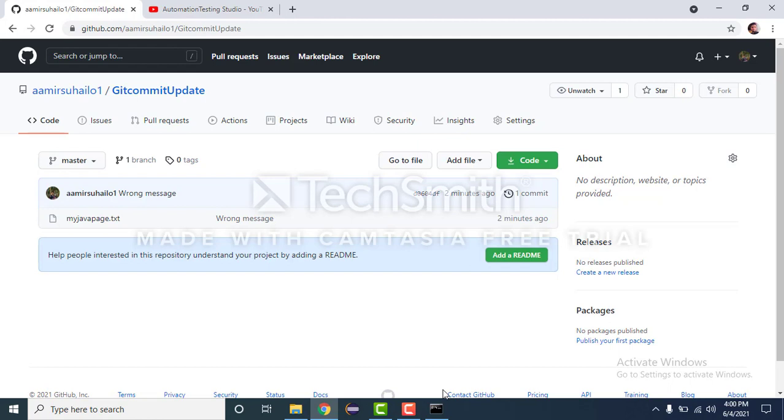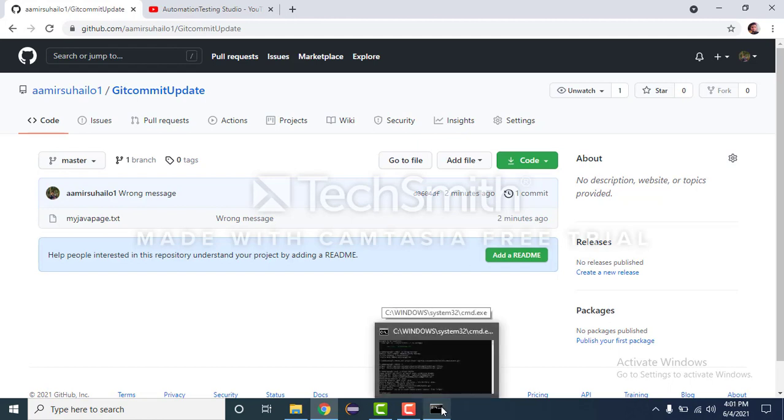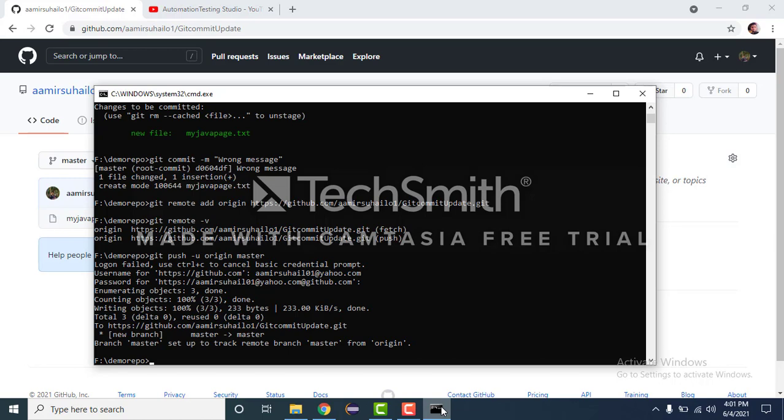So what will happen now, when I do this, if there are any files that have not yet been committed and you want to commit them, it will take those files, and apart from that it will take the original existing commit, and it will push all of this to GitHub at once. So let us come here.